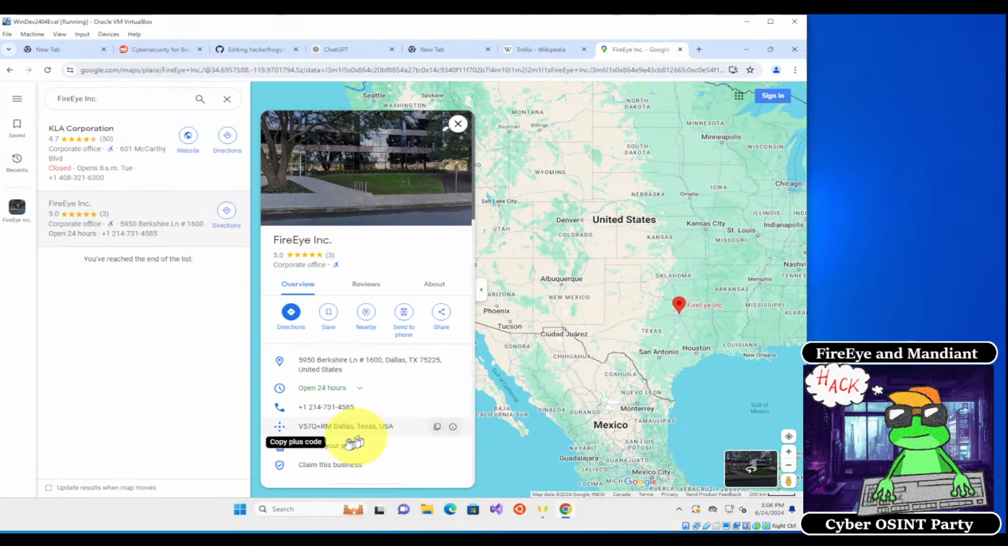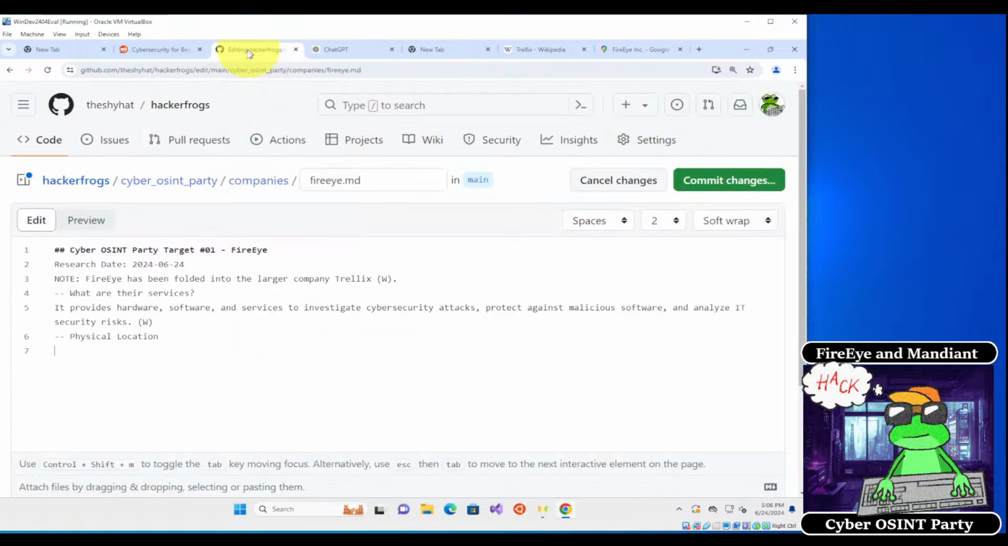Okay, so FireEye Inc. is in Dallas, Texas. Okay, so let's write that down. Physical location, Dallas, Texas, United States of America. Okay, so the physical location, that is that. And what else do we want to know? We want to know when they were established.